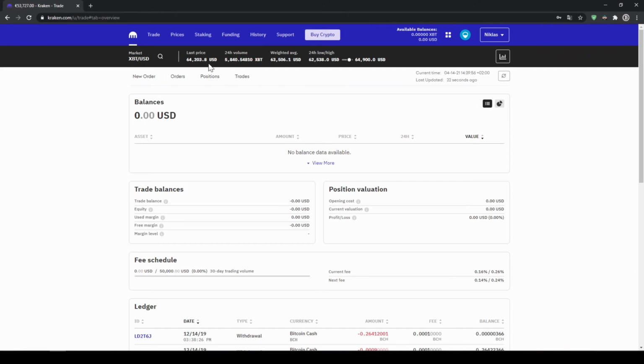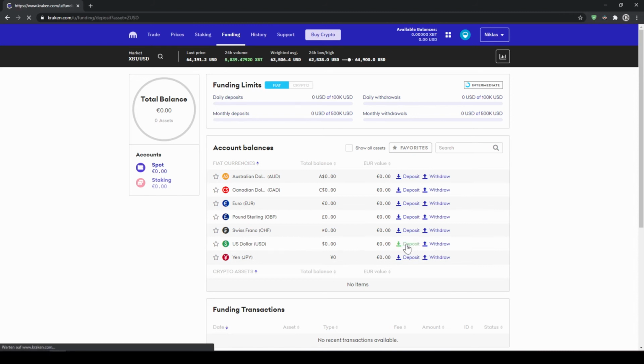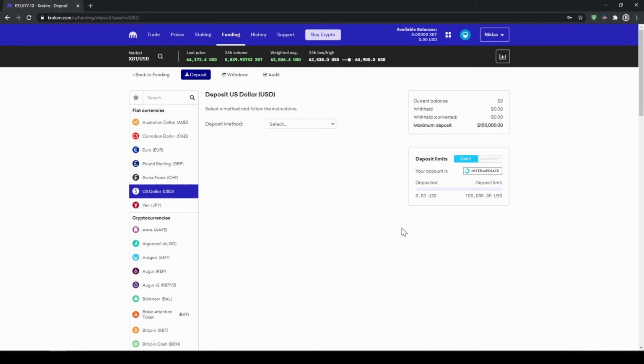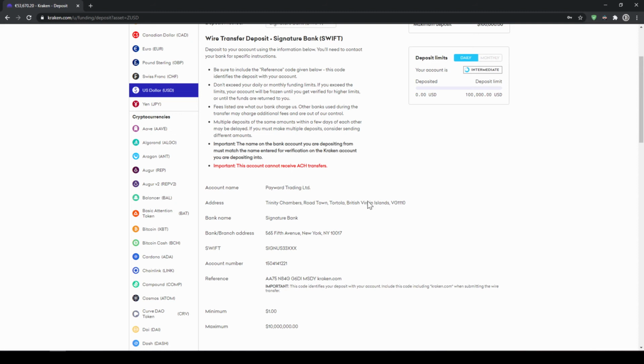To do that, we click on Funding up here. And then we will look for our currency. So we will go to US dollar and click on Deposit right here. Now we have to select a deposit method. So I'll click on here and choose just a normal bank transfer through the SWIFT system. And now we've got all the relevant information down here that we need for the bank transfer. Don't forget to include your personal reference code in the wire transfer.